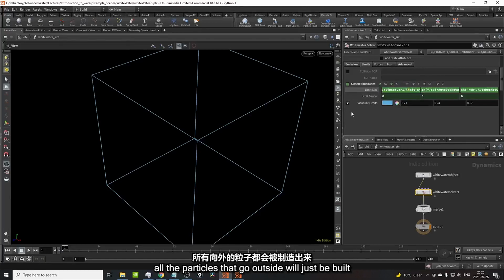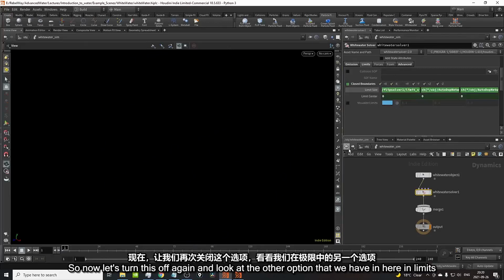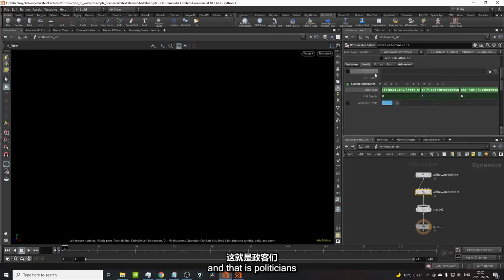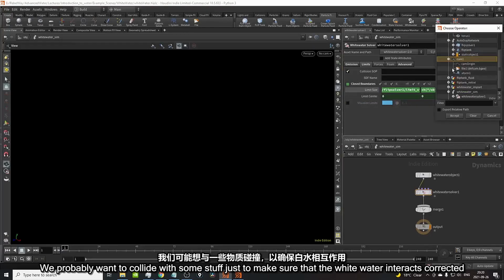So if we turn all of this off, now all the particles that go outside will just be killed, which is quite nice, right? That's probably something. So now let's turn these off again and look at the other option that we have in here in limits, and that is collision stop, right? We probably want to collide with some stuff just to make sure that the white water interacts correctly.